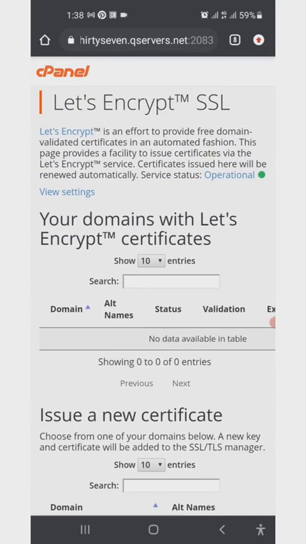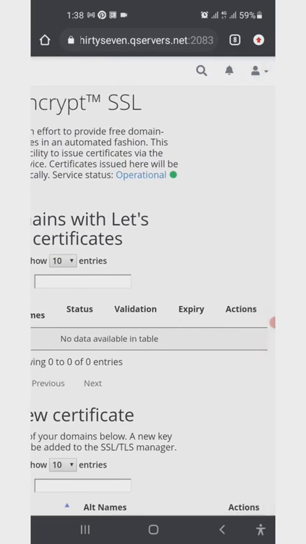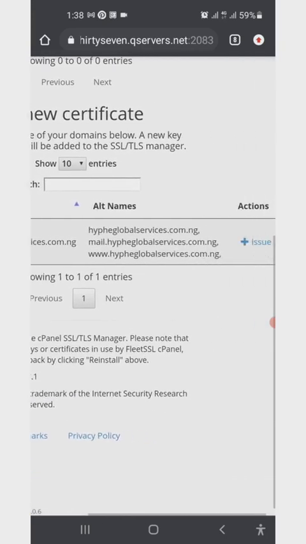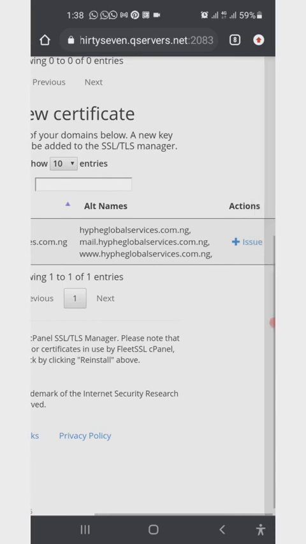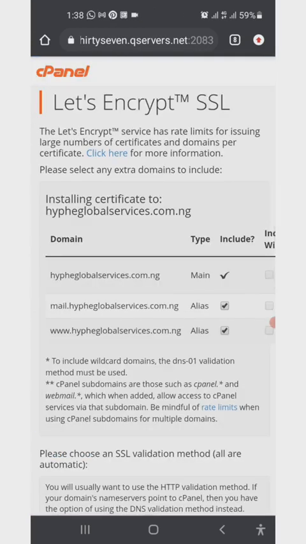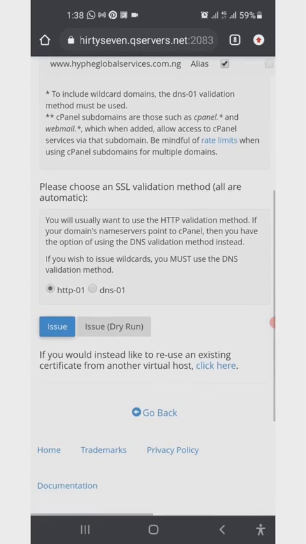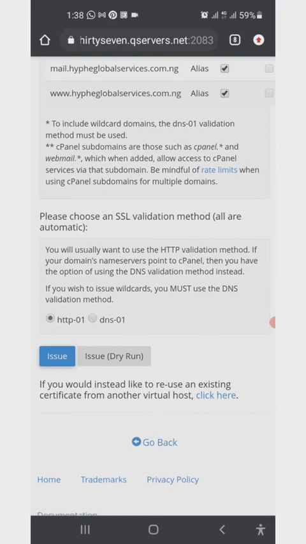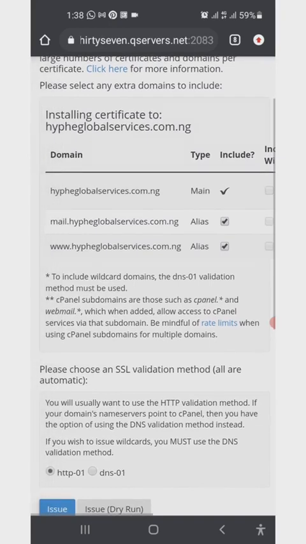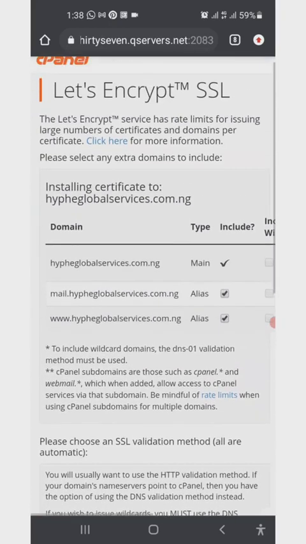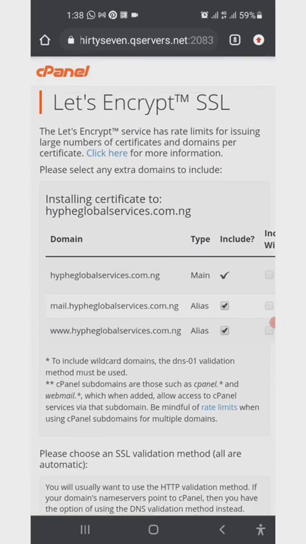Then you will have to go to this area. As you can see, issue. So you have to click issue. When you click issue, it will take you to this area. Then you will click issue again. Click issue up there, come to this area, then click issue again. So your site will be secured.